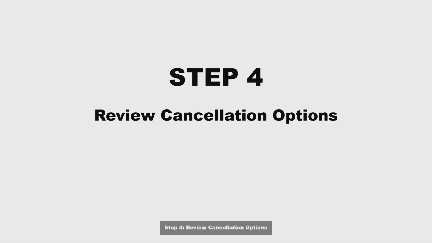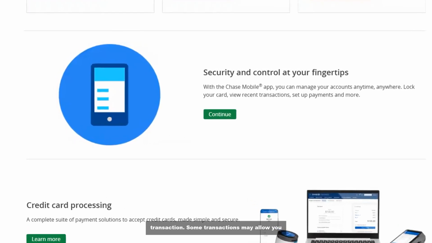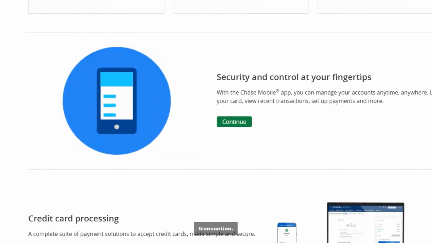Step 4. Review cancellation options. Check if there is an option to cancel the transaction. Some transactions may allow you to cancel directly from this screen. If available, follow the prompts to cancel the transaction.